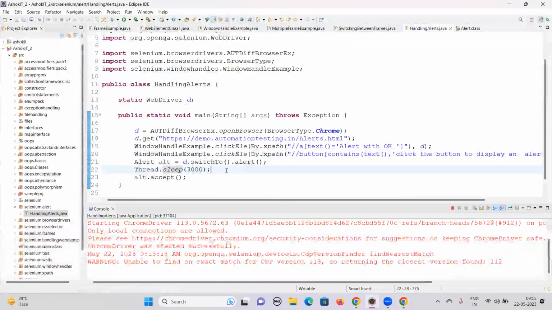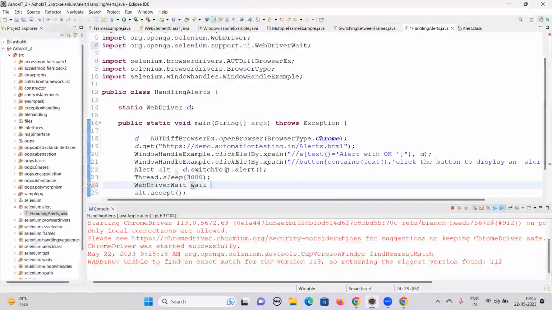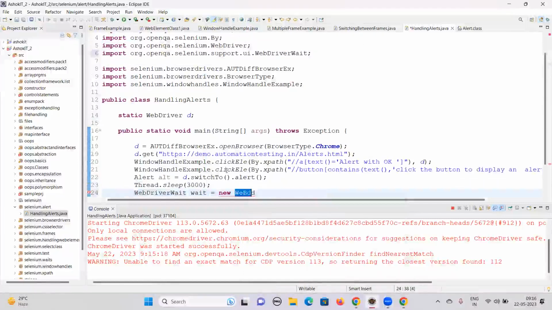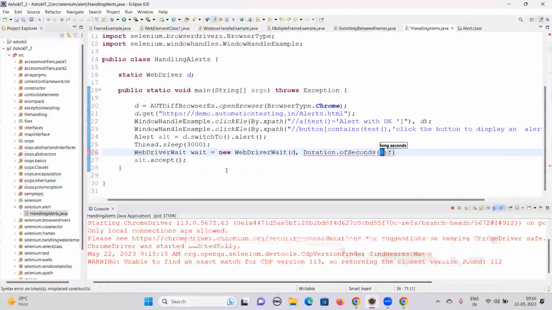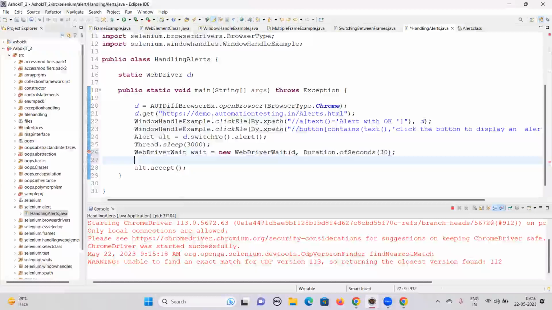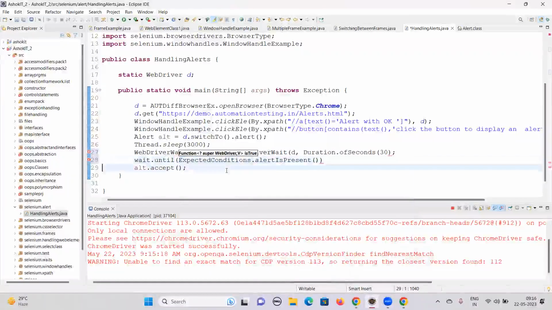Otherwise, we can write one more condition here. That condition is nothing but WebDriverWait, and wait is equals to new WebDriverWait, Duration.ofSeconds(30). So wait.until ExpectedConditions, and we are going to put ExpectedConditions.alertIsPresent. Okay. After that, you can switch to that.